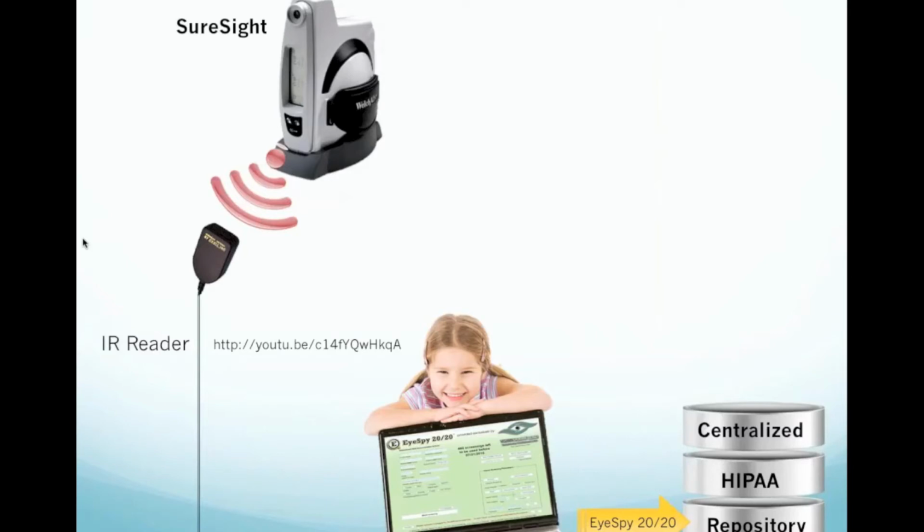So for example, with the Welch Allyn, we just use an off-the-shelf infrared reader that connects to the computer via USB connection. When you do a vision screening, you press the print button on the Welch Allyn, and the data goes right into EyeSpy, and the report pops up. And these YouTube links that I'm showing in the presentation are also being emailed to you, so you can view the video of the SureSight actually being integrated into EyeSpy, but it happens instantaneously.